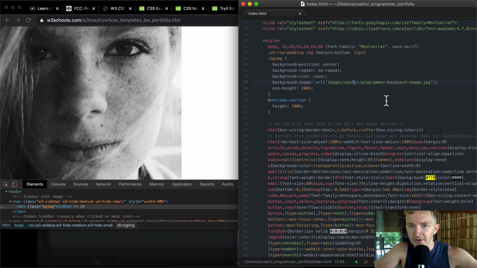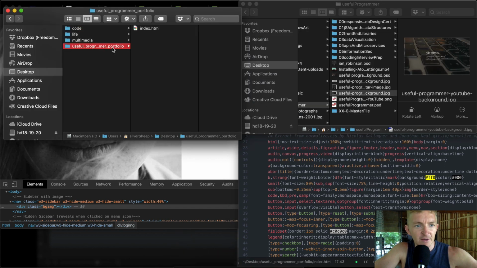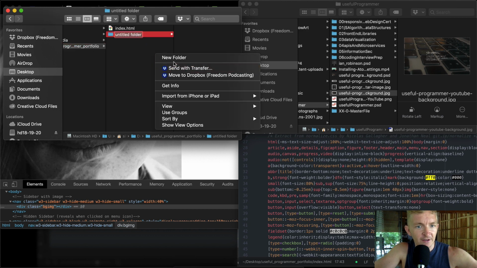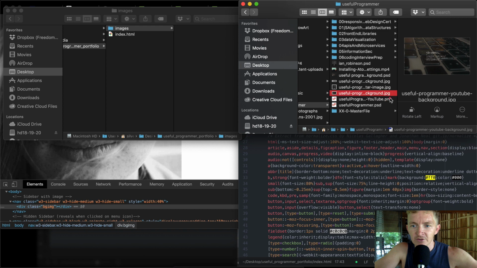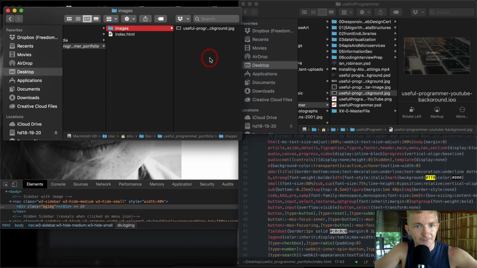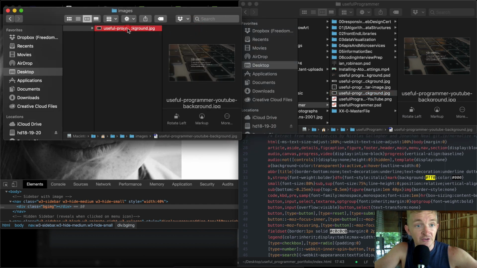Okay, cool. And now if I save this, now what I want to do is in my folder, I've got the useful programmer portfolio. I'm going to go Command-Shift-N, or I can right-click and say New Folder. And in here, I'm going to say Images. And now I've got this image that I use for the YouTube channel. And I'm just going to copy that into here by pressing Option. That way I don't lose it from this other folder structure.